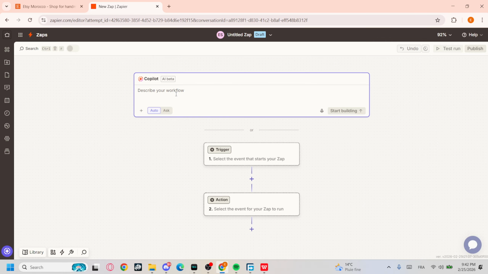Okay, so you can go with AI and type right there, set Etsy as a trigger and Xero as an action, right? And then just click start building. And I just want to note that to find Etsy and to select it as a trigger, you will need to have the premium plan version of Zapier first, okay?